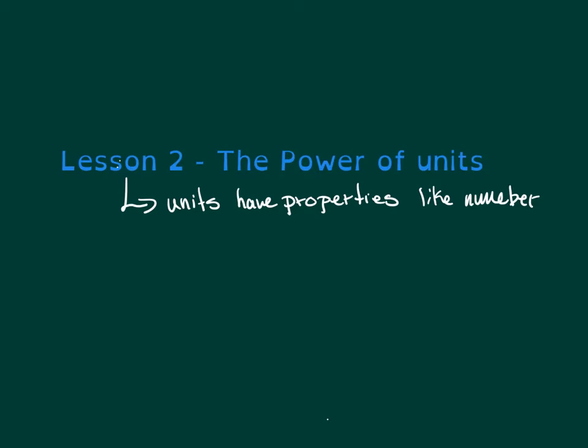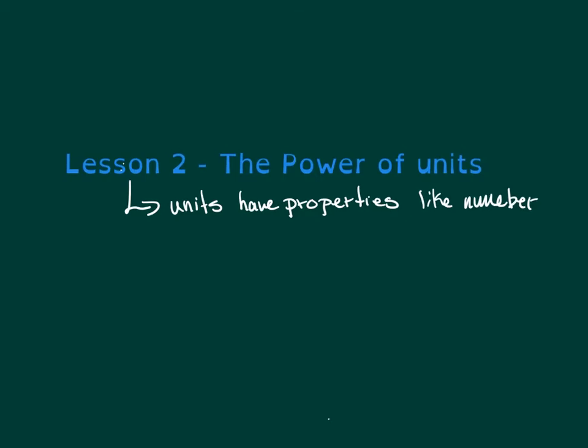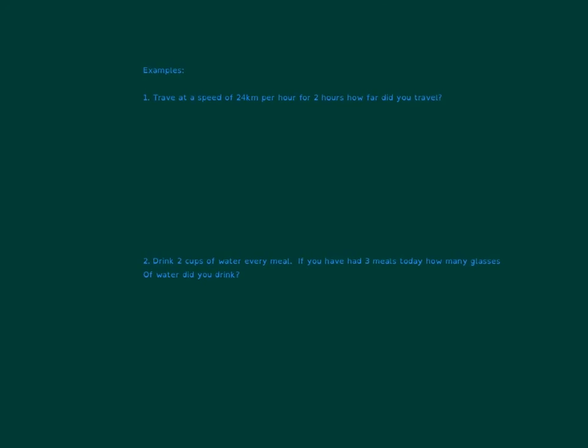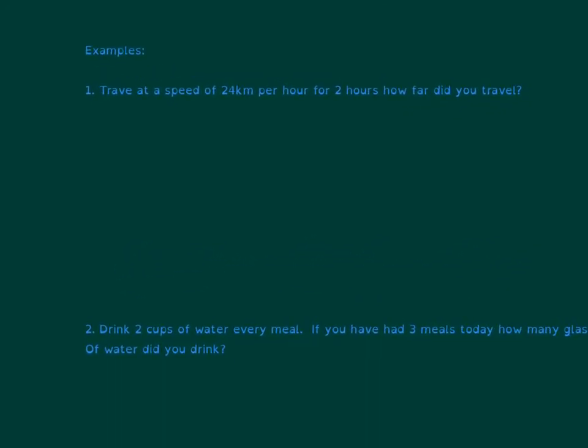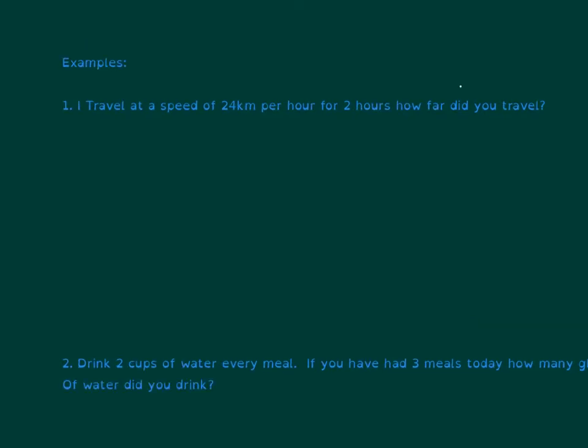So the best way to do this is just to go to an example. So I have a couple over here, and I just want to show you how this works. So I travel at a speed of 24 kilometers per hour for 2 hours. How far did I travel? Now, we could use a unit rate, and I'm just going to show you. This is how we did it before in lesson 1.